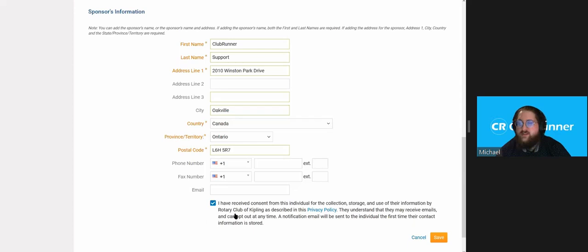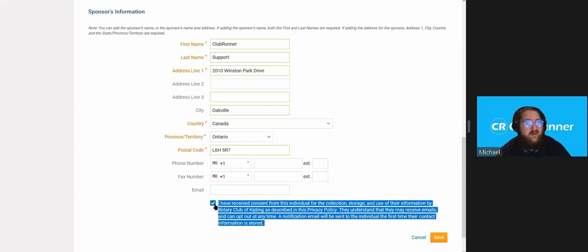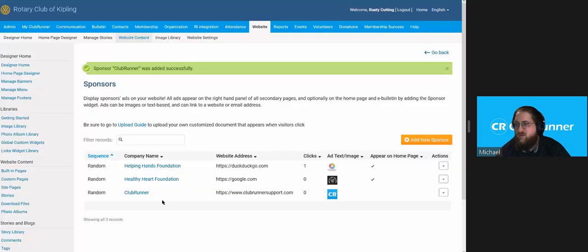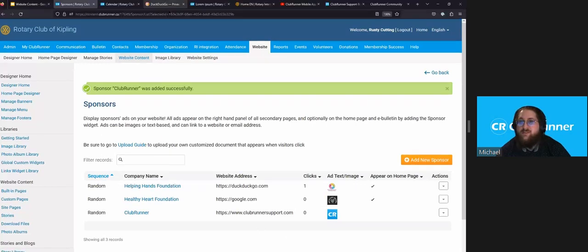And then, of course, at the very bottom is the very same consent option. This is required. So just make sure that you do have consent from the organization to store their data within ClubRunner. And once that's done, we can go ahead and click Save. And now the new ClubRunner sponsor has been added to our website.